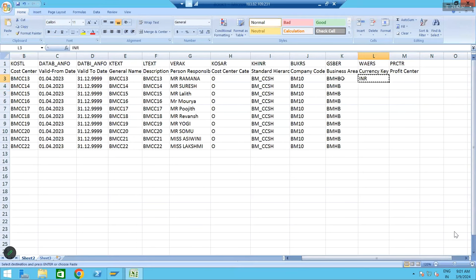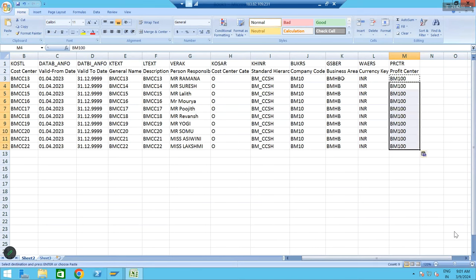So instead of creating KS01, we are creating one template. So hundreds of cost centers you can upload at a time. If you use KS01, it will take a lot of time. Not only KS01, any T code. And the profit center, BM100. Any profit center you want, you can take. I am taking this one. So this is the template. The template is ready. Now this template you want to upload into SAP.